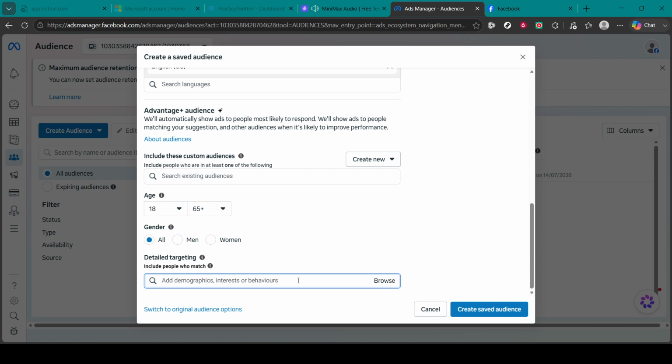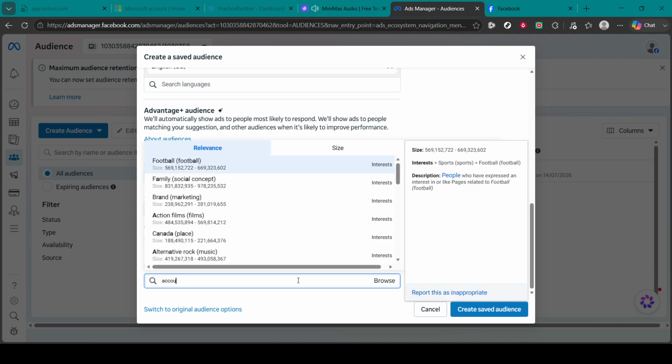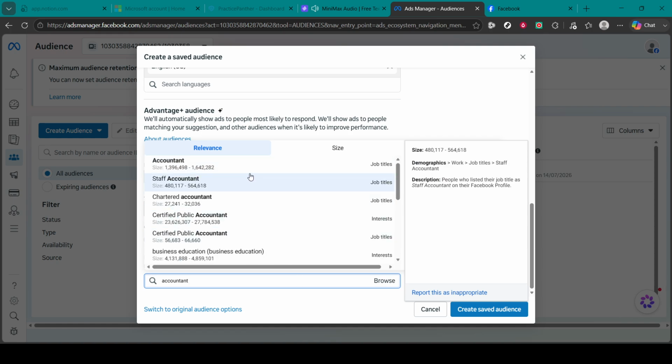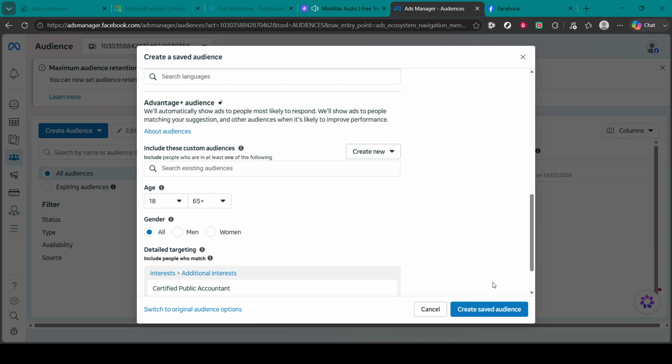Examples include accountant, certified public accountant or CPA, chartered accountant, tax accountant, forensic accountant, accounting specialist, and accounting officer. Continue adding relevant options until your estimated audience reaches a reasonable size for your campaign. Once you're satisfied with your audience, click Create Saved Audience.